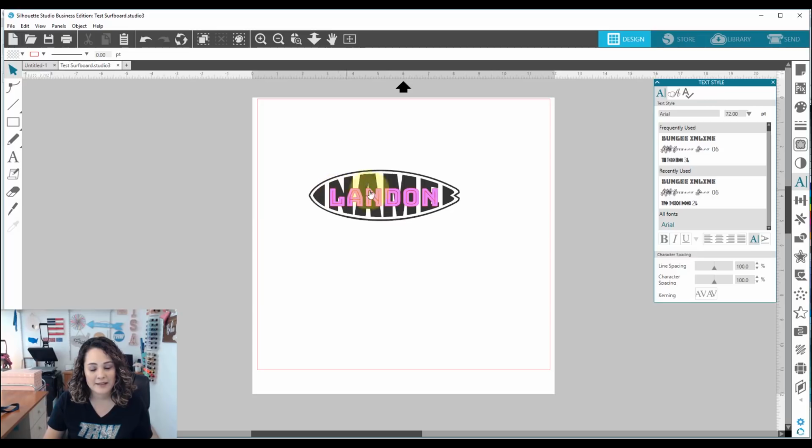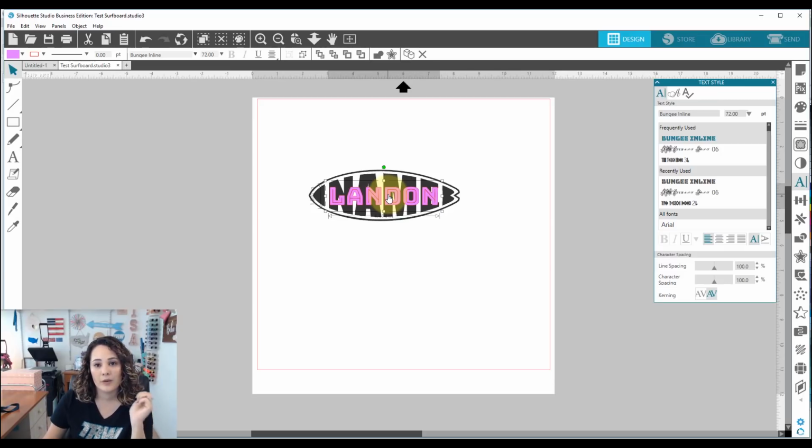So now I have my text about the same width as my design. I'm just going to center it on there, and now we need to open the warp panel. So let's go down to the bottom. The warp panel is this right here. It looks like a wavy grid.